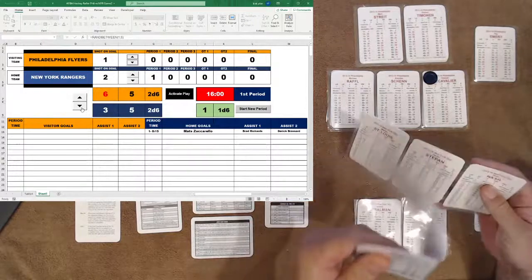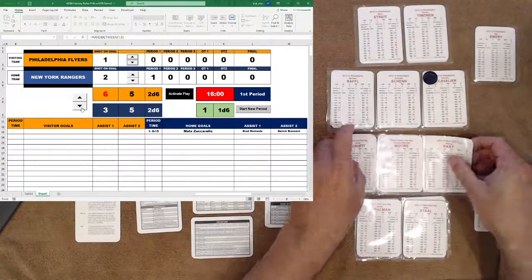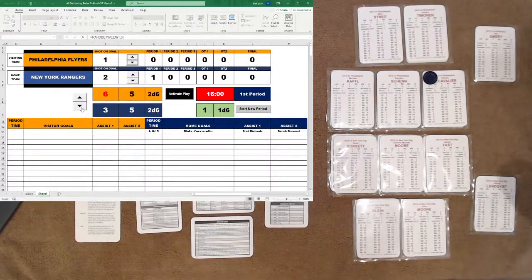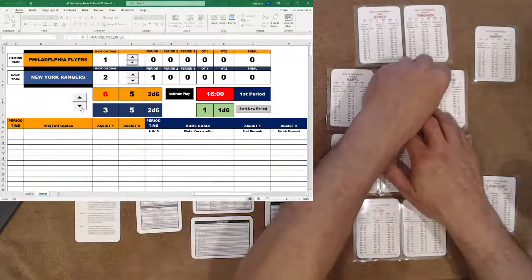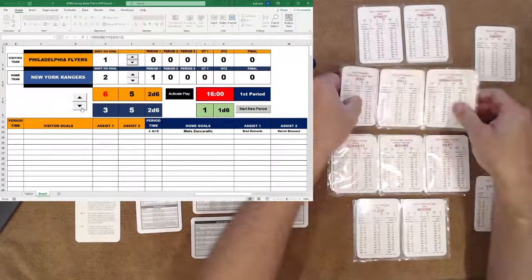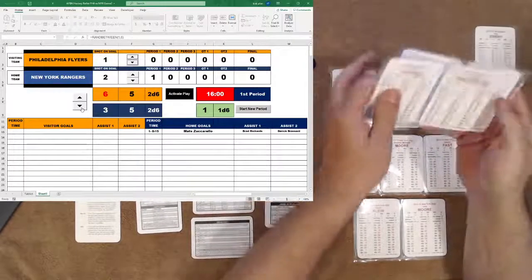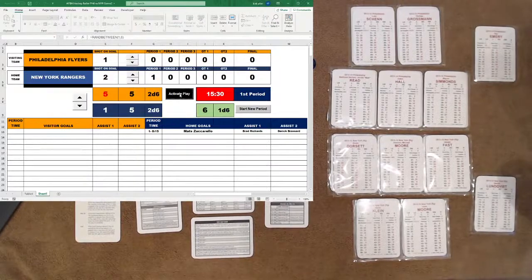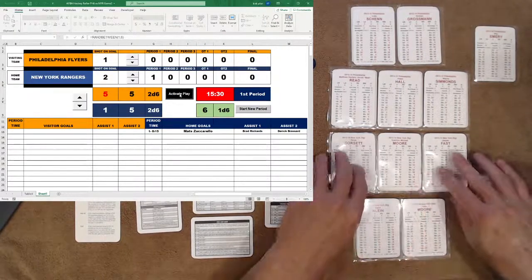And the Rangers are going to bring out their third line and their third defensive pair. And Le Cavier will dump it back in. He rolls a 65, which is icing. So they will have a defensive zone face-off in the Flyers' end. And that is a team time sequence. So, here we go.